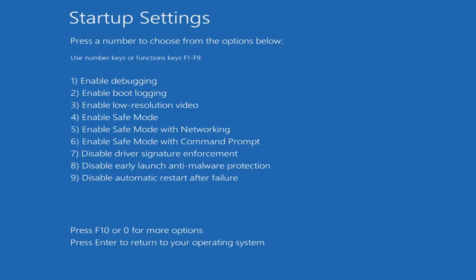And then at this point, you can select the Disable Driver Signature Enforcement option, and usually it would probably be the Function 7 or F7 key. And that's all you have to do. Just follow along with whatever the illustration shows you to select, and that's all you have to do.